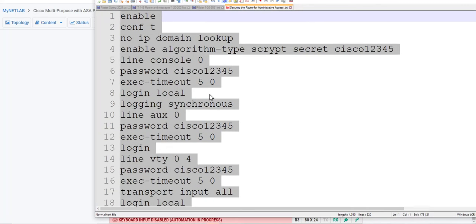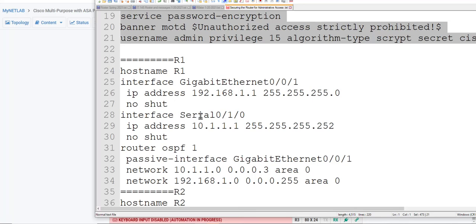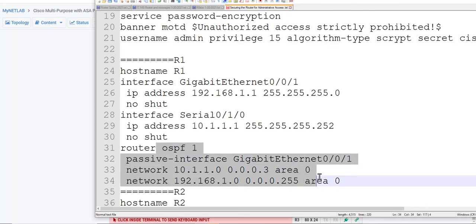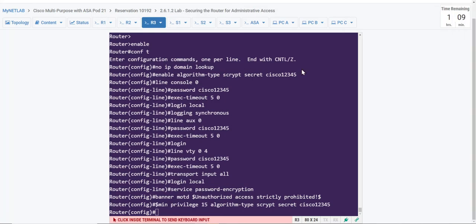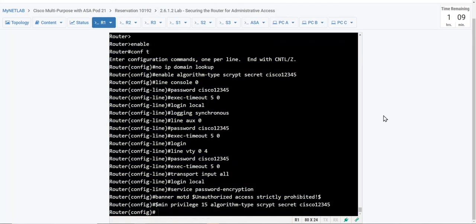The next thing we want to do is configure the interfaces, and as you can see on the topology, I'll show you that in a second. This is what you're going to want for R1, and then it's going to have you do the OSPF. So we're going to put that in. Hopefully you're pretty accomplished with those. So we go to R1. Paste this in.